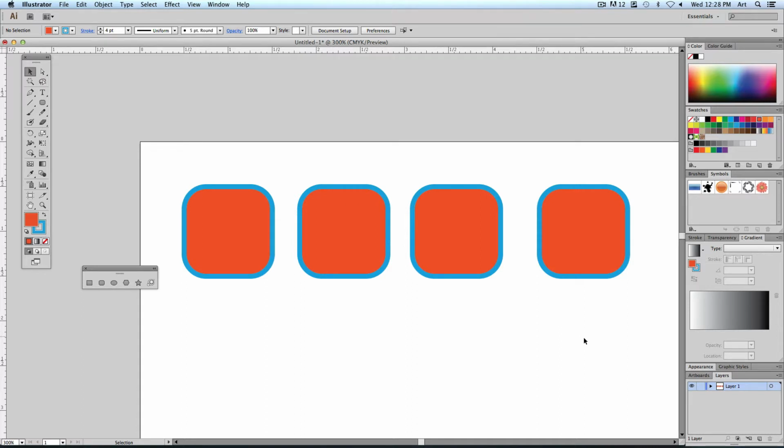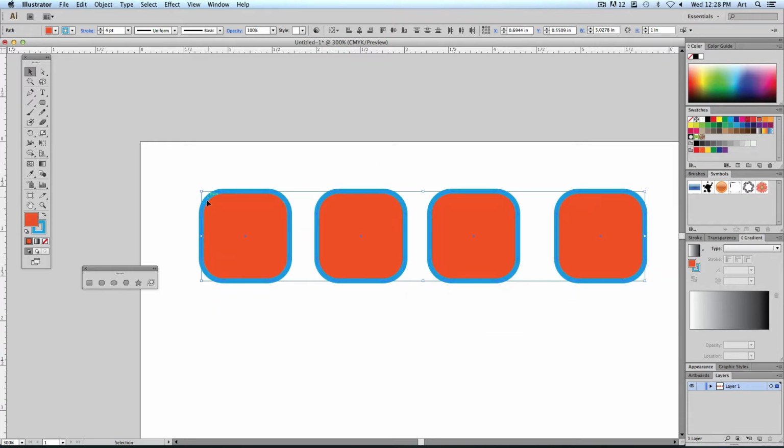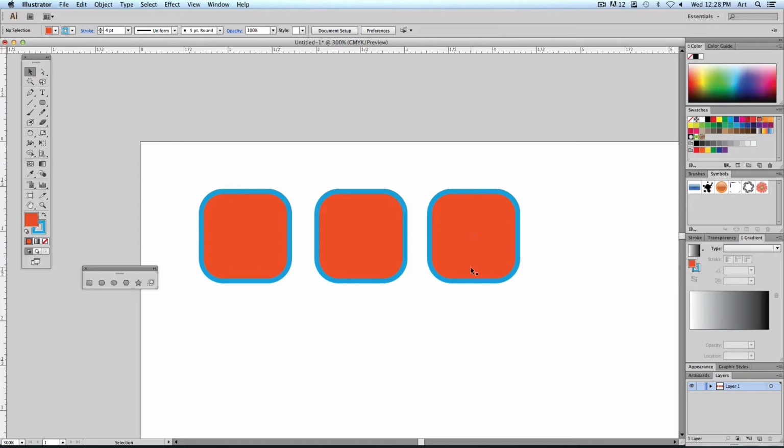If I need to select them, I can click and drag over them, and you can see they're all selected. I've got a bounding box going over all of them. I can move them all around, I can rotate them, I can scale them, do whatever I need to from there. If I need to delete it, simple as selecting it, hitting the delete key.